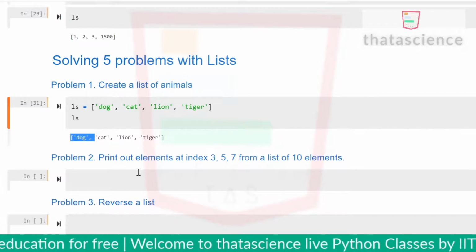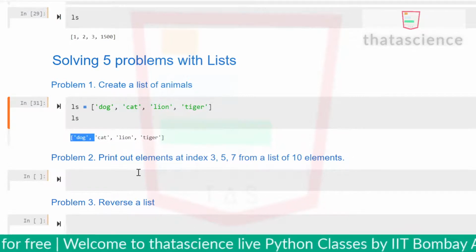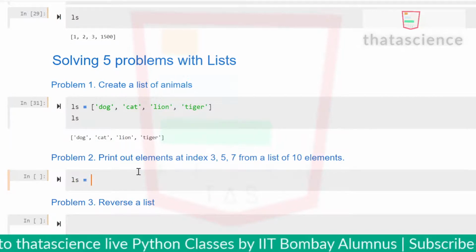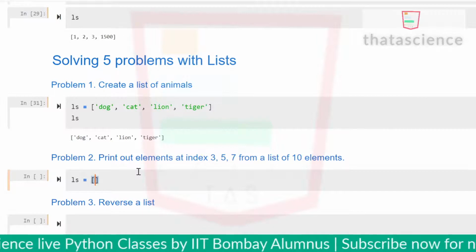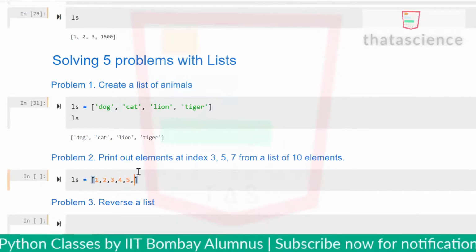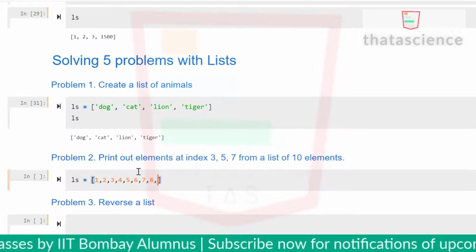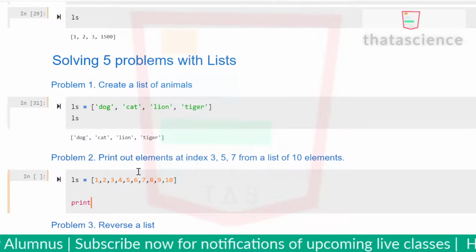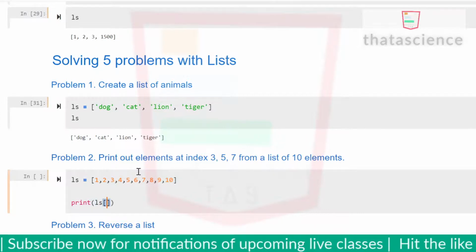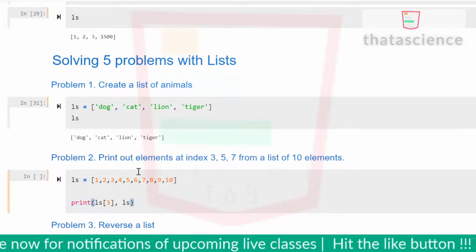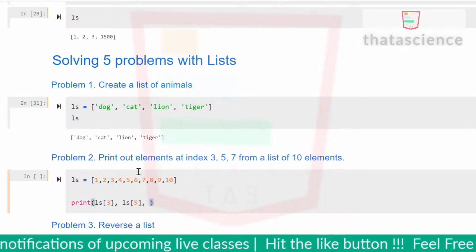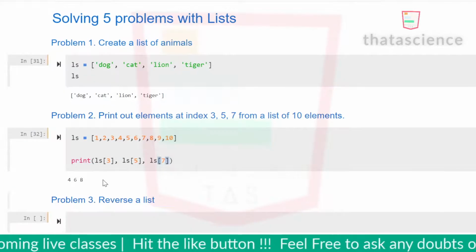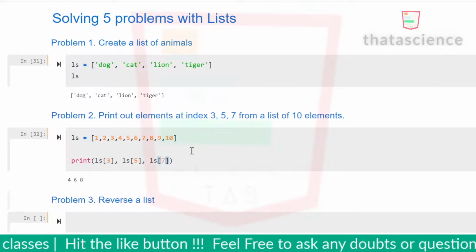Now second question, print out elements at index 3, 5, 7 from a list of 10 elements. So first of all, let's create a list of 10 elements. ls equals to 1, 2, 3, 4, 5, 6, 7, 8, 9, 10. List of 10 elements. Now I need to print the element at index 3, element at index 5, element at index 7. So you can see 4, 6, 8 are at indexes 3, 5, 7.